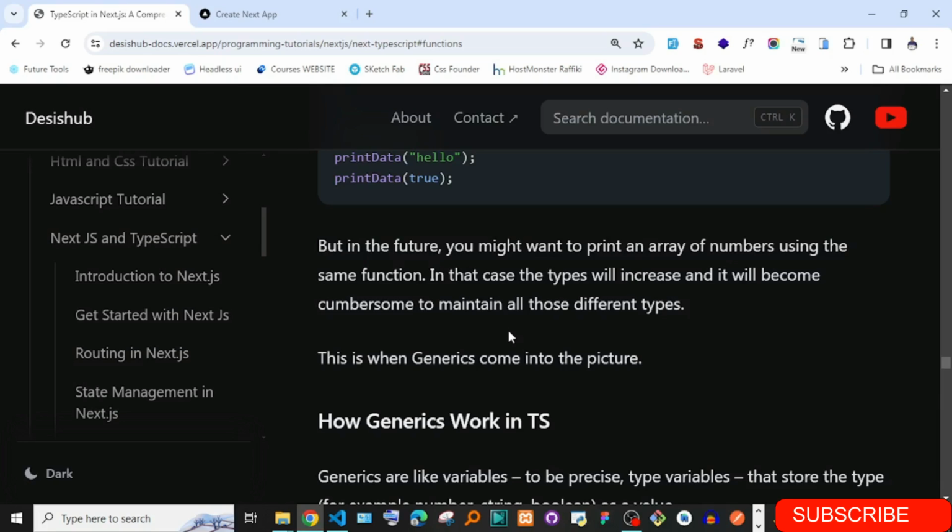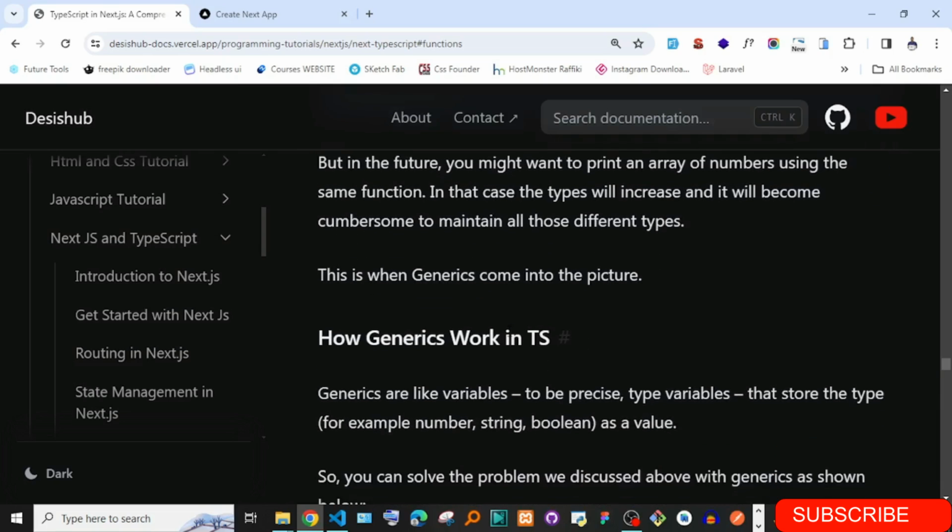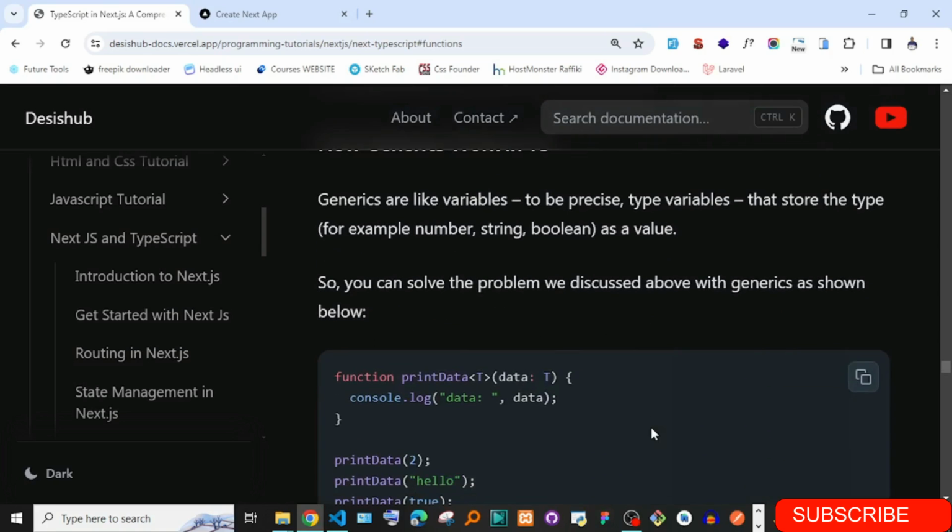So generics help us to generalize the types. Generics are like variables. To be precise, type variables. They are type variables or type arguments that store the type, for example number, string, or boolean, as a value. So you can solve the problem above using generics like this. Just relax: function print data, and we pass in an angle bracket outside.